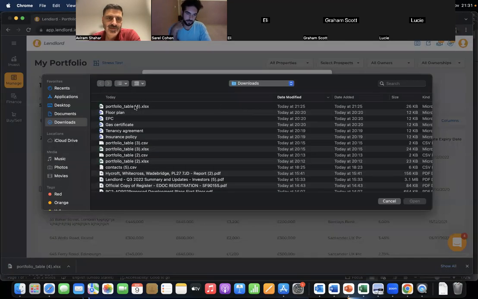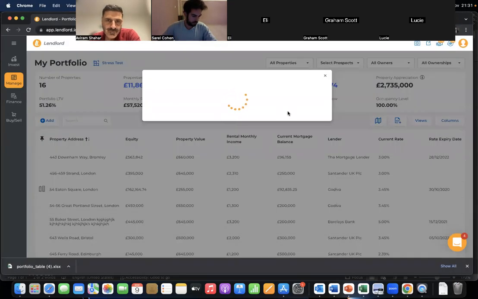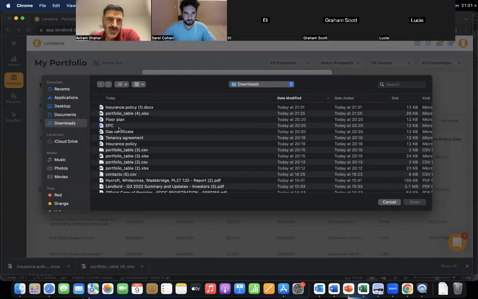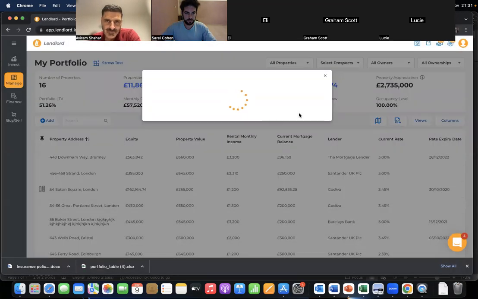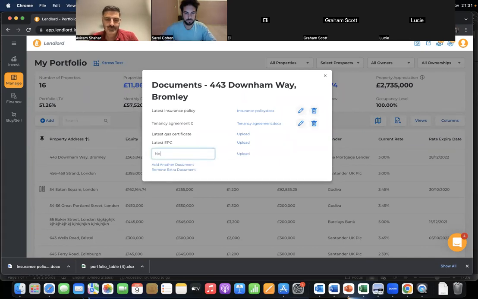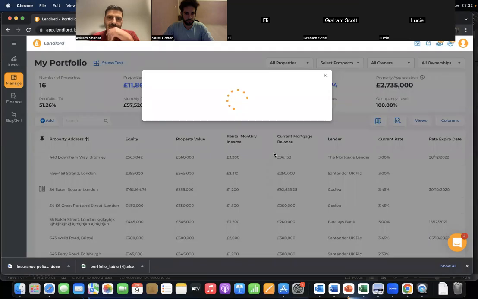So for instance, the insurance policy, you can upload it from your desktop, and then it's available. You can also download it whenever you need. And you can upload other documents as well. You can add a new document, just name it and upload. A floor plan, for instance.